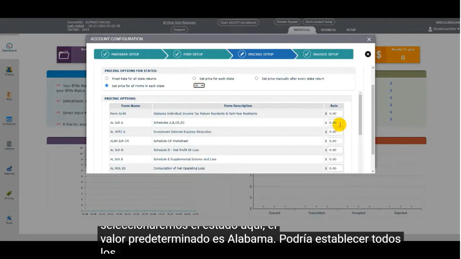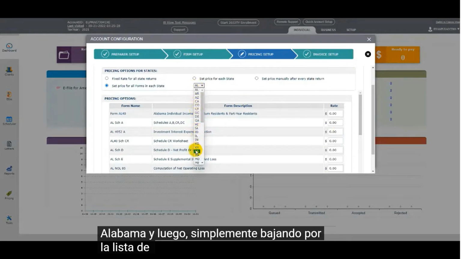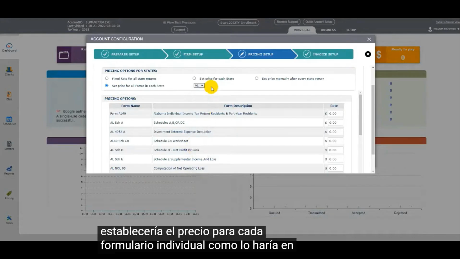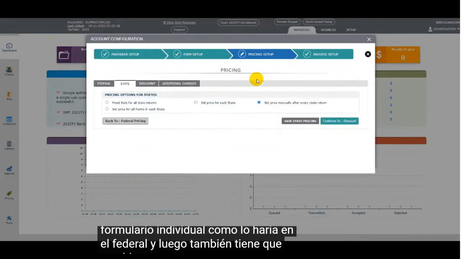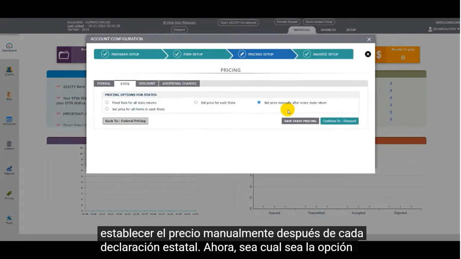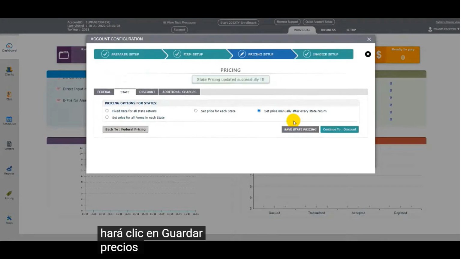You could set all the prices for each individual form in Alabama, and then just going down through the list of the states that you work with, you'd be setting the price for each individual form, just like you would in the federal. And then you also have setting price manually after every state return as well. Now, whichever choice you make, once you're finished setting it up, you're going to click on Save State Pricing, and then we're going to go to Continue to Discount.